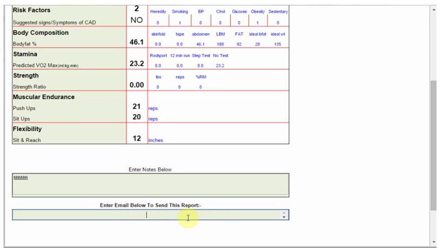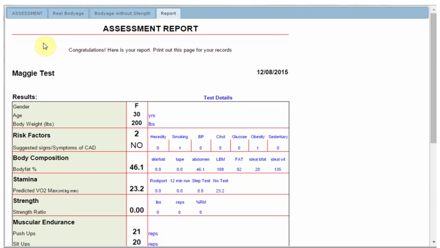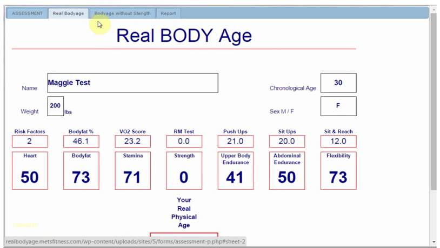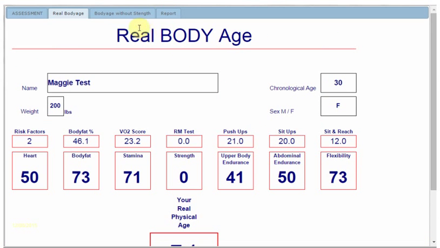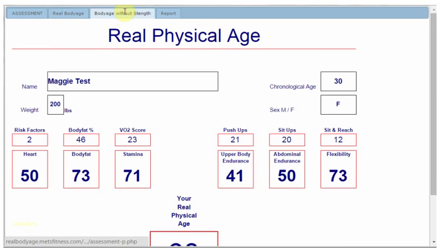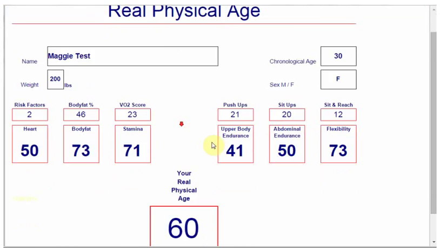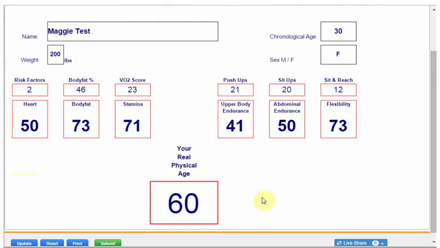Now to find the score, you've got two options. The real body age score here includes the strength test. So we didn't do the strength test, so 0 here, but that will throw this off. So we've got another option. We've got the body age without the strength test, and you can see that that's now taken out of here. And so we've got, for Maggie, we've got a real physical age of 60. Now considering she's only 30, she's got some work to do. And that's how you use the assessment form.